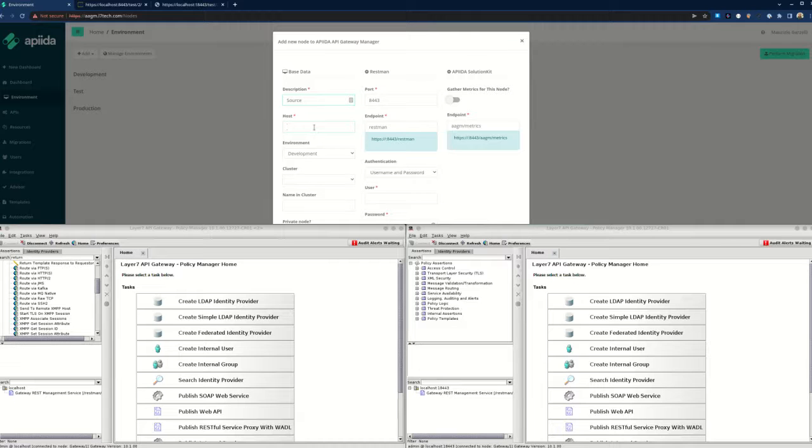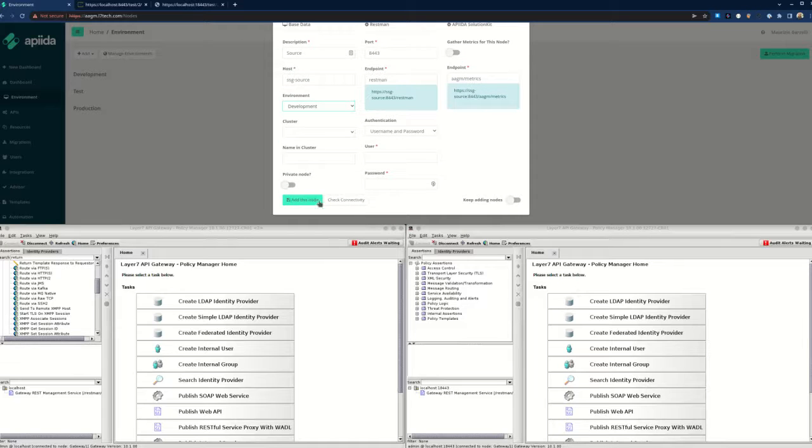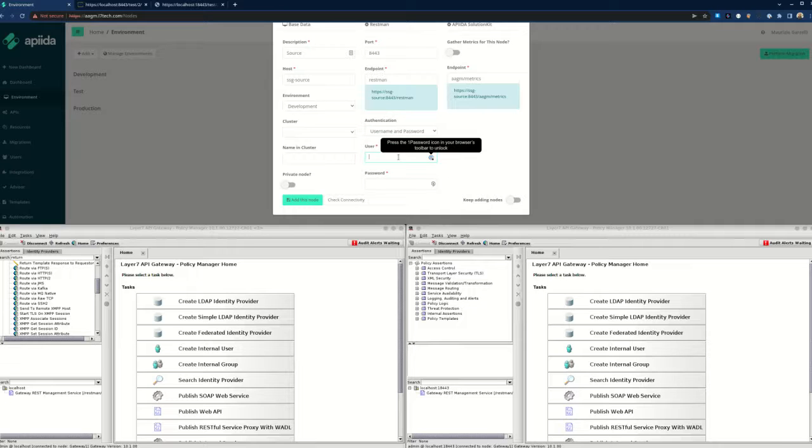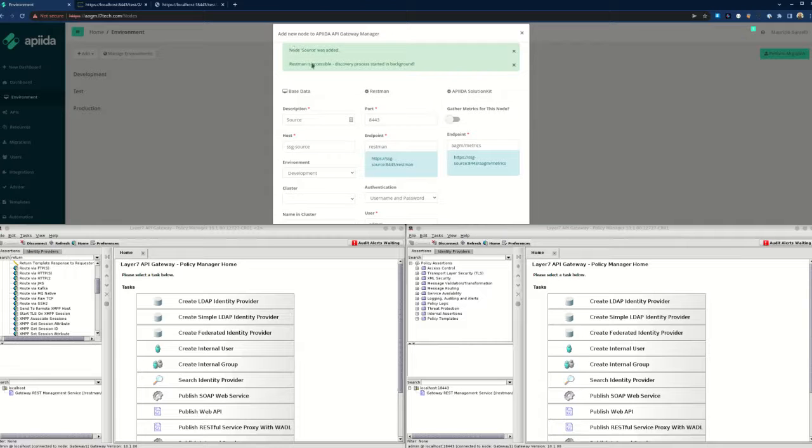As you can see, it's quite straightforward to register, record the different gateways, and it automatically tells you where RESTman is. You can choose the environment, name of the cluster, authentication method. You can choose the certificate method if you wanted to, but we are going to use username and password as these are just test gateways. Admin and then 7-layer. Another checkbox before clicking on submit add node is keep adding nodes, so that it allows us to register yet another node, which will be our target.